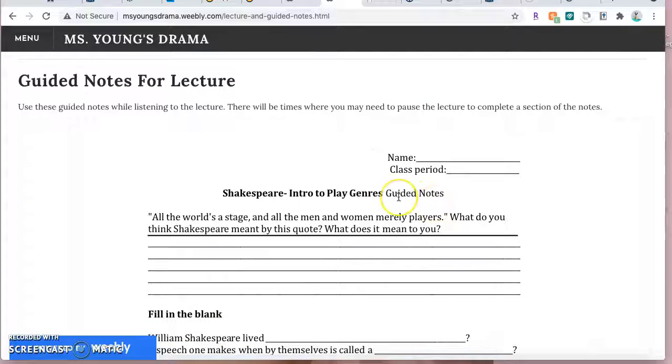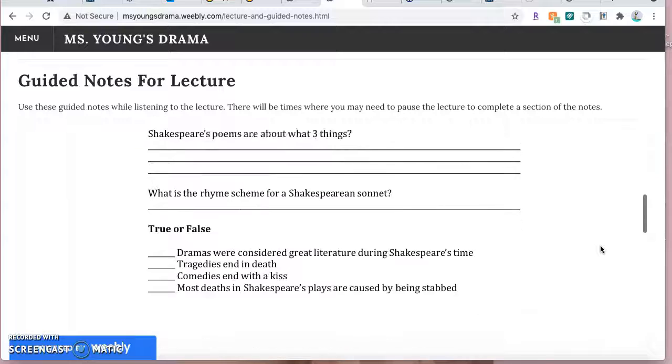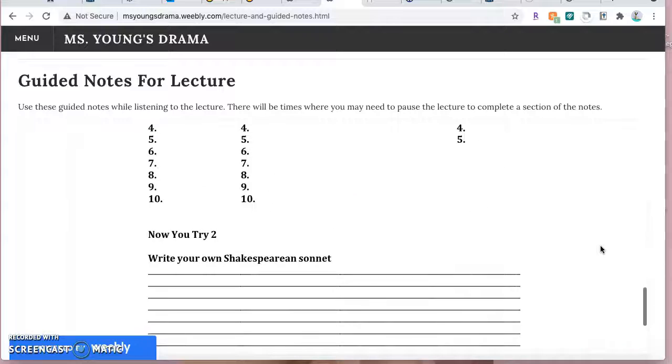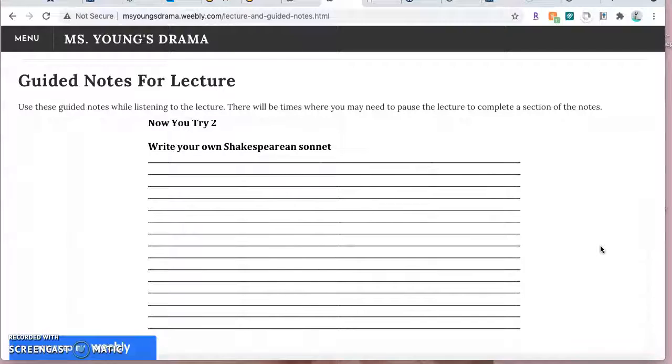There are times in the lecture where I tell them to pause it and take a moment to write down their answers. I have them start out with this quote, "All the world's a stage and all the men and women merely players," asking them what they think Shakespeare meant by this or what it means to them. And then last, we end with having them create their own sonnet.